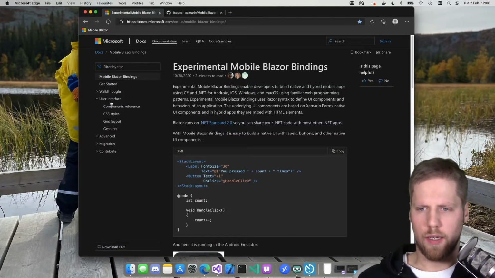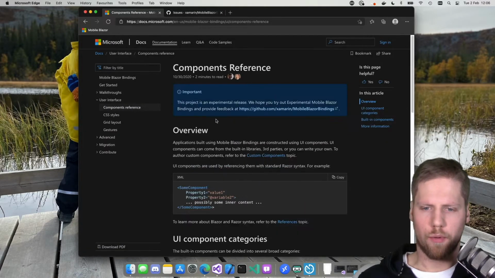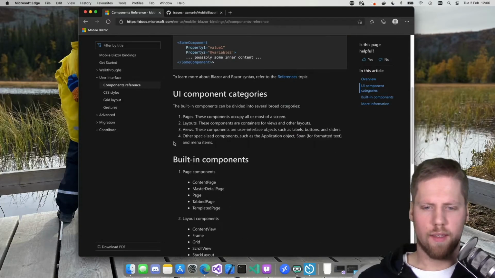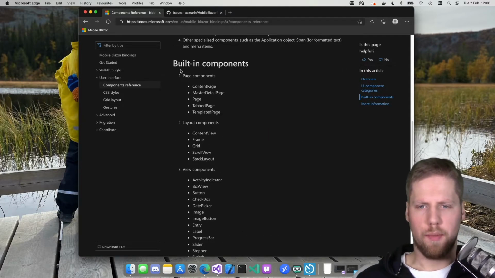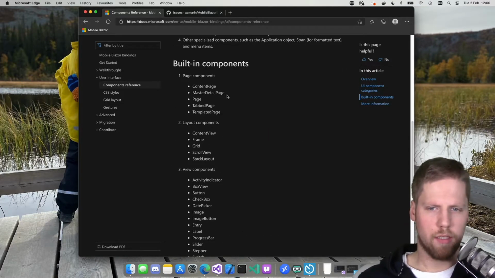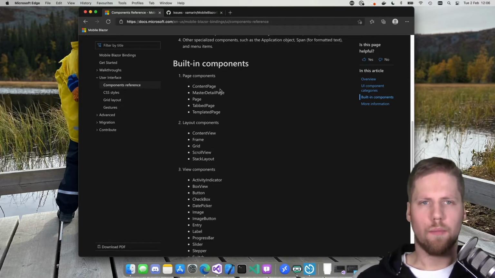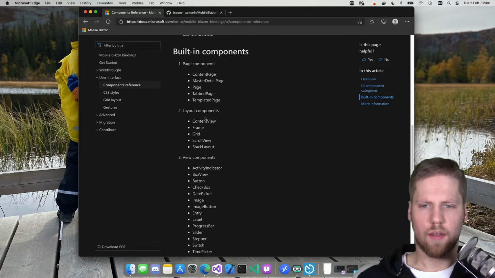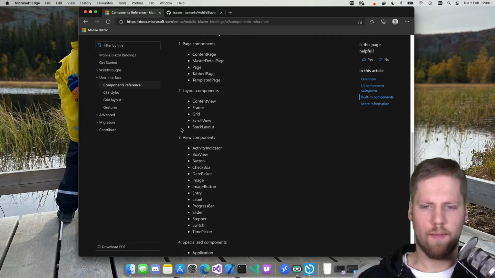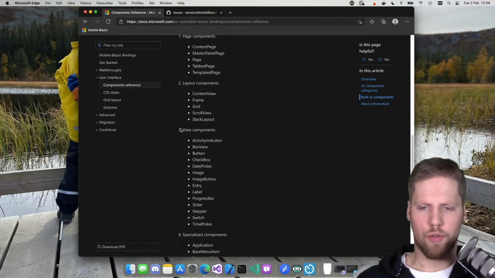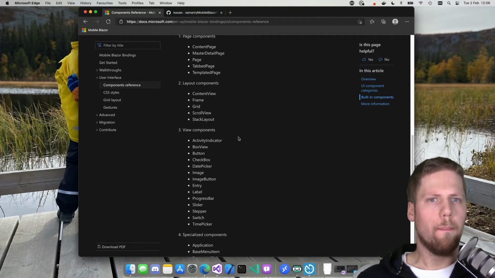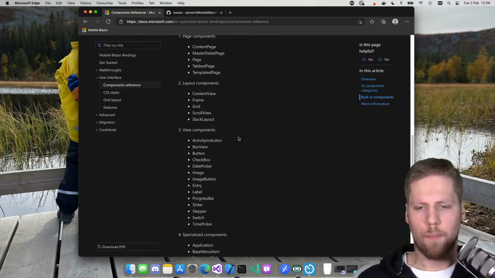We can also see here what components are supported right now. So we have those components built in: content page, master detail page, tab page, template page. The one that most people use is probably content page. We also have the basic layout components, and we have a lot of views that are ported to Blazor Bindings. Or you should say, bindings created for those components.